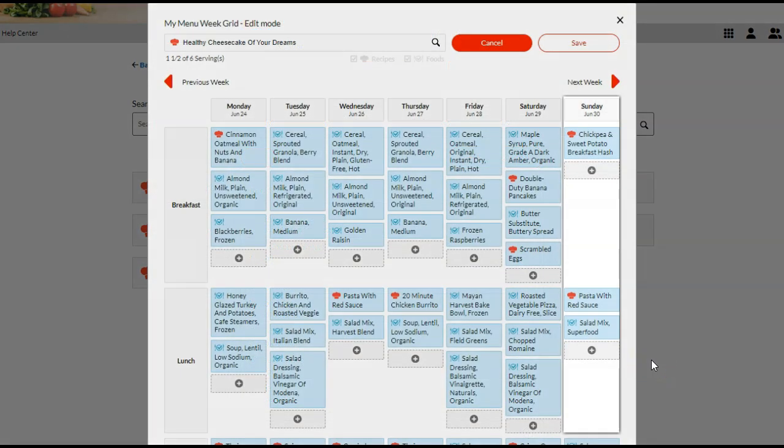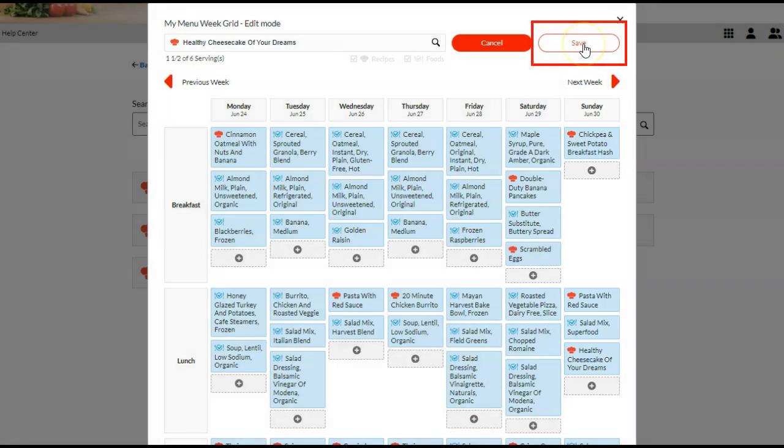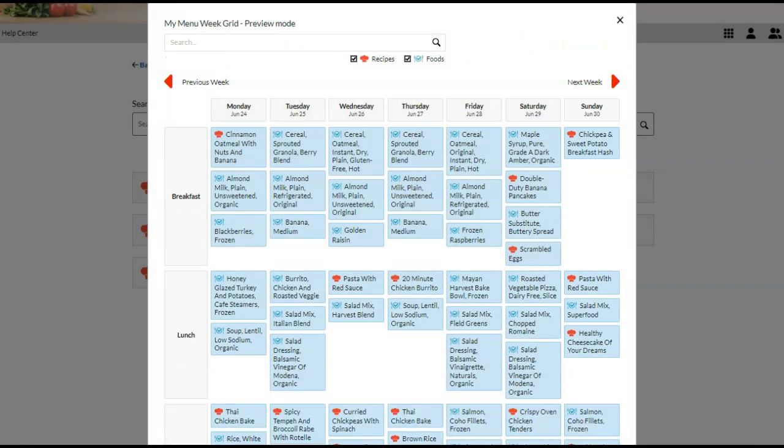Select the day of the week and mealtime you prefer for this recipe. Click on the gray box, and the recipe title will appear. Then, save your selection. Close the tabs, and now let's go check out the added recipe in your My Menu.